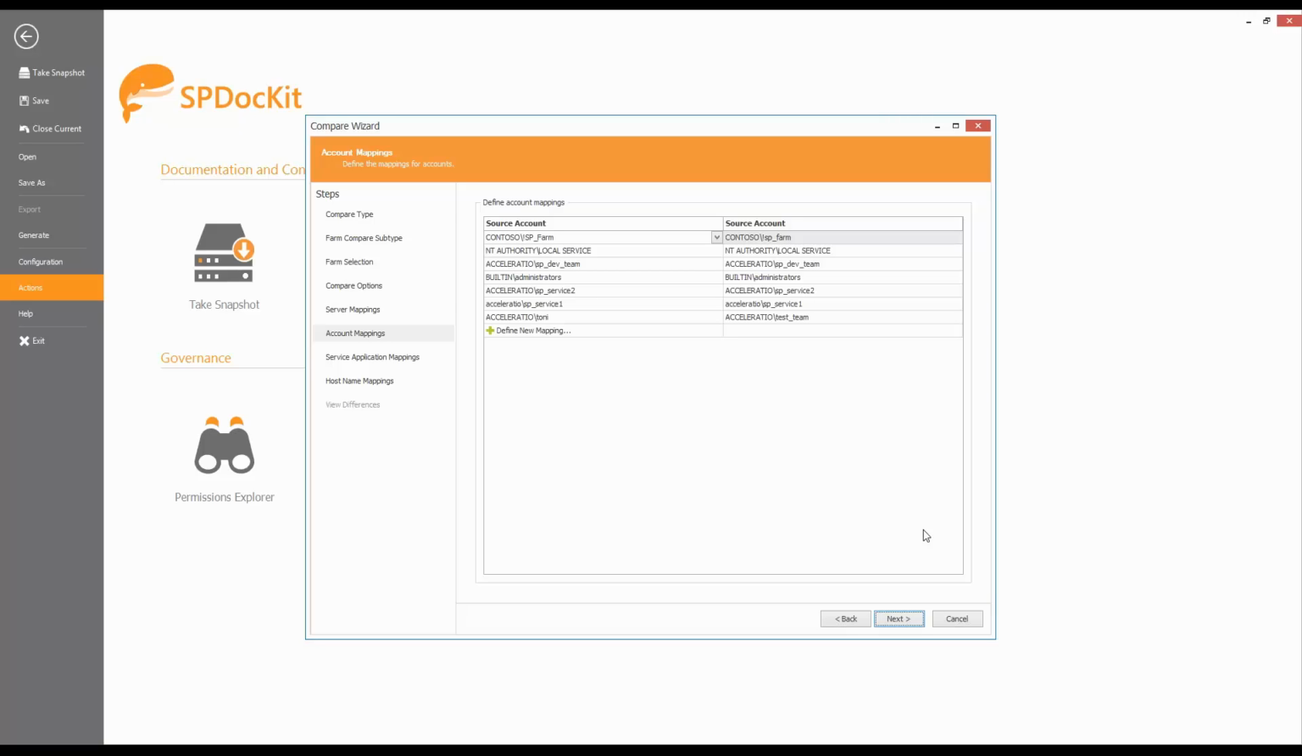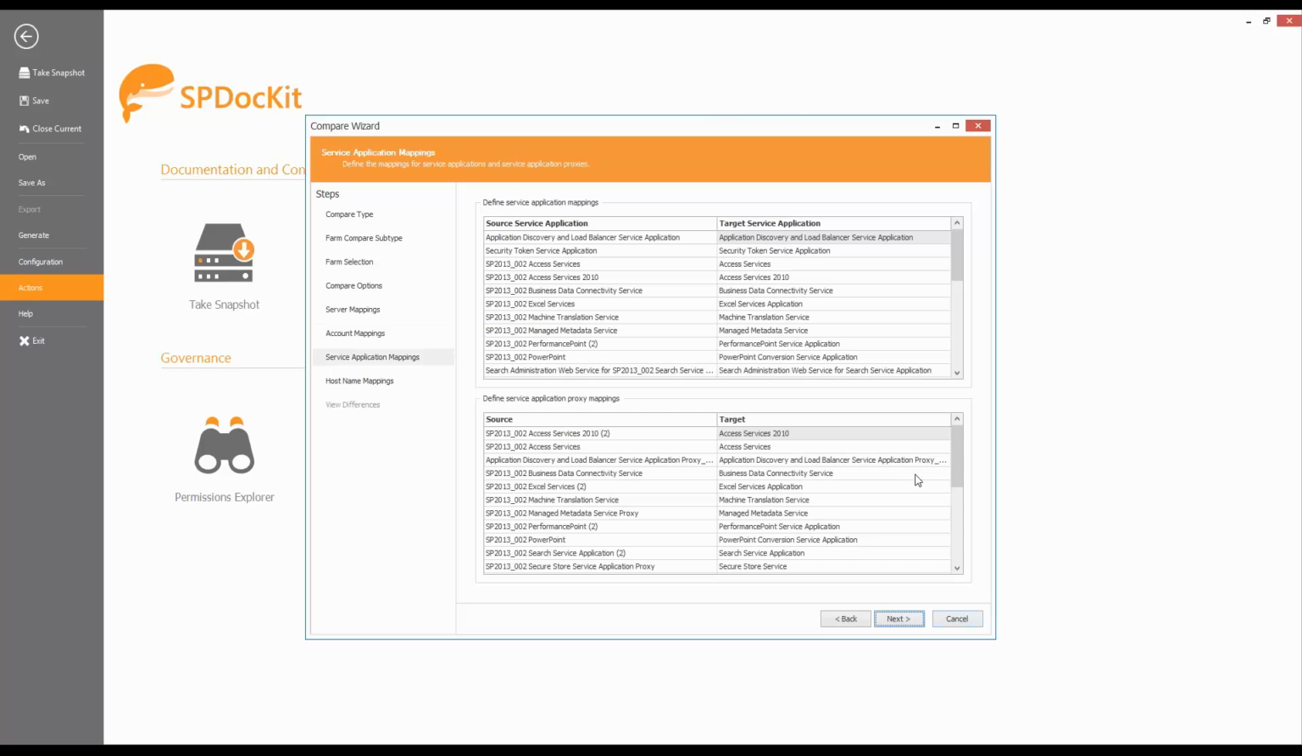As I mentioned before, there is a chance that this farm runs in a different domain and that you are using a completely different set of service accounts to run these 2 different farms. So I have the ability to map my accounts from development or staging environment to my production environment. This helps me eliminate some of the false positives that might occur if you are using different accounts.